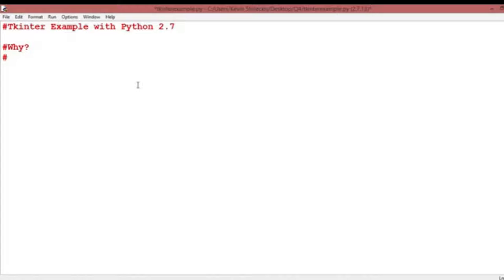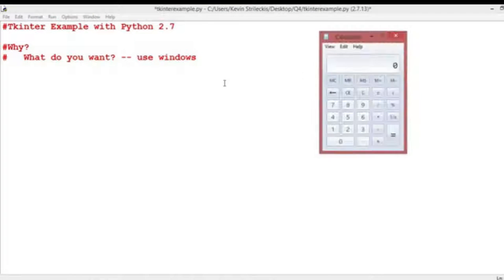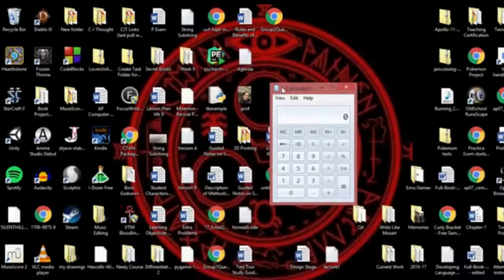As for those who do not know what Tkinter is, let's talk about what you actually want. You want to use windows, as in these things. Notice how, if I were to open up a calculator right here, this is a window.